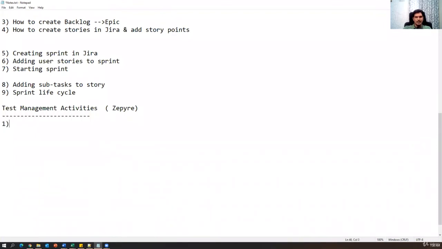Normally, in test management activities, we will write the test cases. Or suppose you have already written the test cases in an Excel sheet or Excel file, we can directly import all the test cases into Jira. So we can write our own test cases directly in Jira, or we can import the test cases. So test cases we can write. And what else? We create the test cycles.